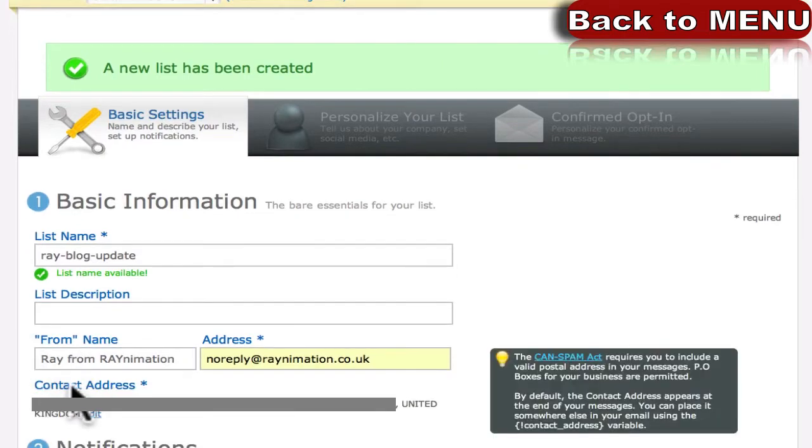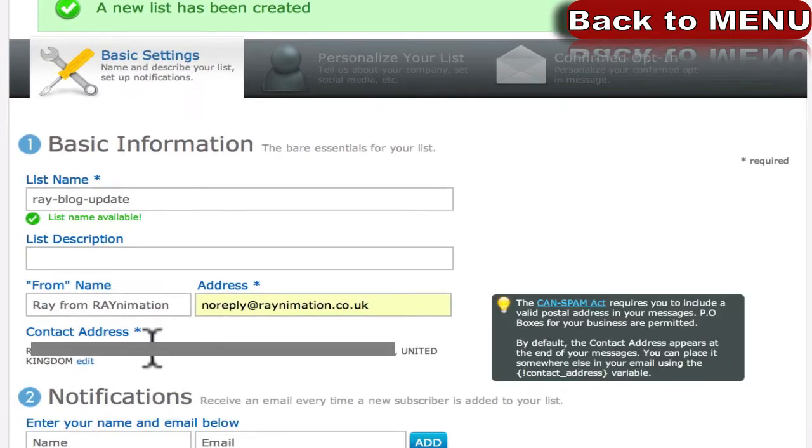Now, this is something AWeber actually has as a requirement because of the CAN-SPAM Act, which basically forces anybody that sends an email to have a physical address, and actually they have to show it in the email itself. And all the emails that are sent, your audience has to be able to unsubscribe from that email.